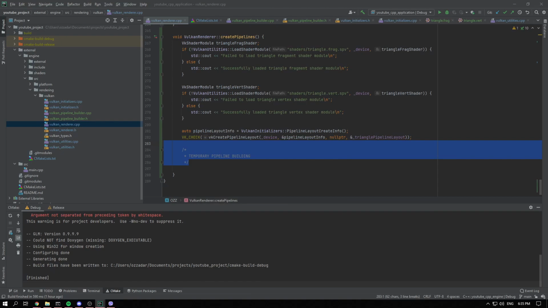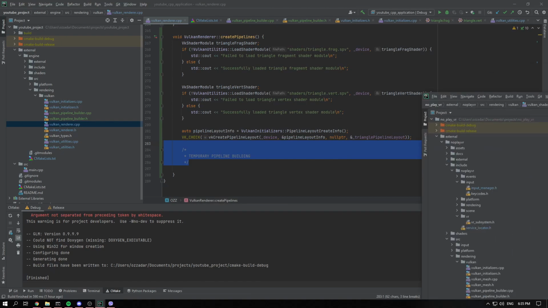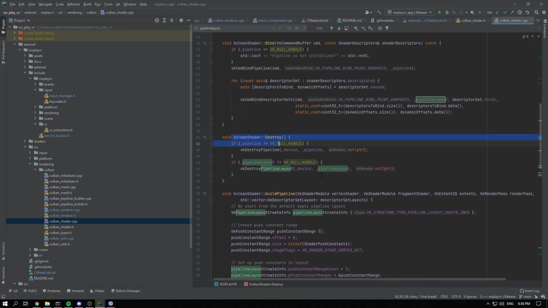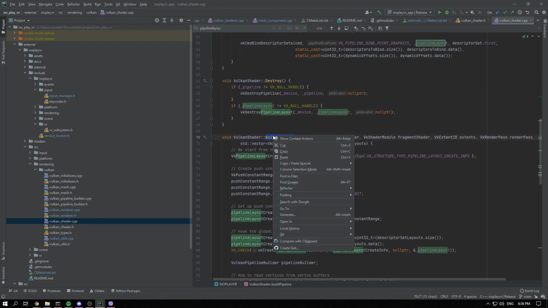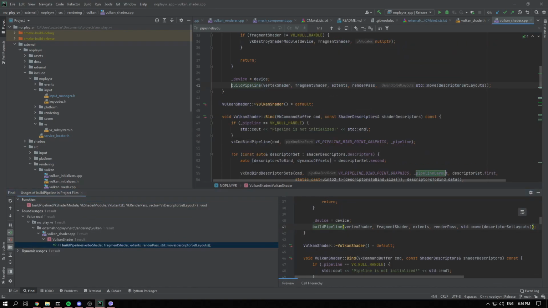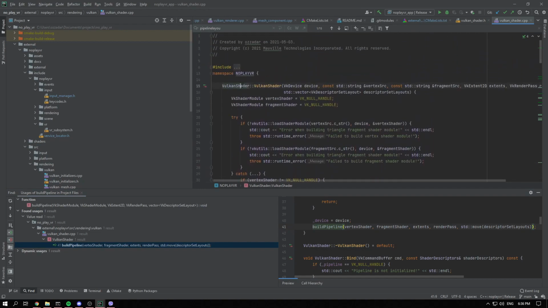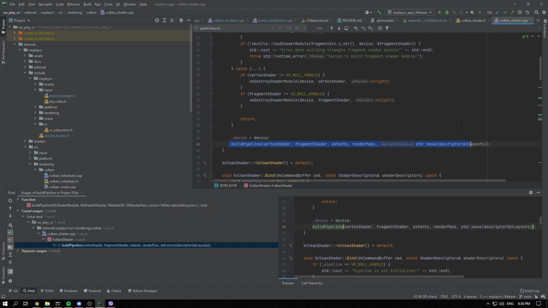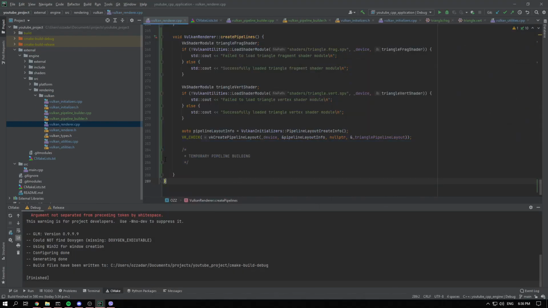So I'll show you what that looks like. Here I have a shader class, Vulkan shader, and there's a build pipeline function. We call it from the constructor of our shader, so we load it and then we build our pipeline. That's basically what we're doing here, but we're doing it inline instead of as a separate object.